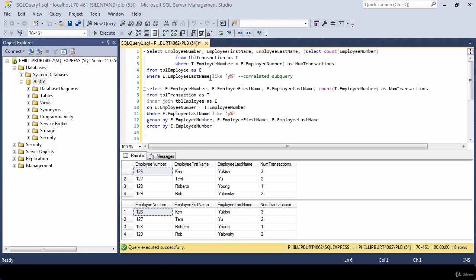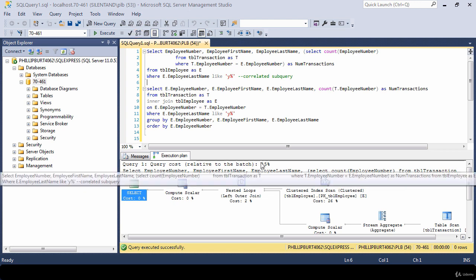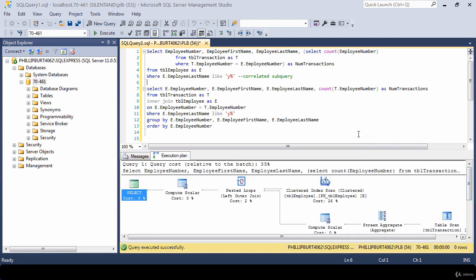But which is better? Well, let's find out from this display estimated execution plan. And this time we can see a difference. The first query only takes 1/3 of the time, the second query takes 2/3. So using this correlated subquery can be a lot quicker than having to do the formal join. So that's interesting, because what it's doing is it's only doing the select statement on 4 transactions, not all of them.